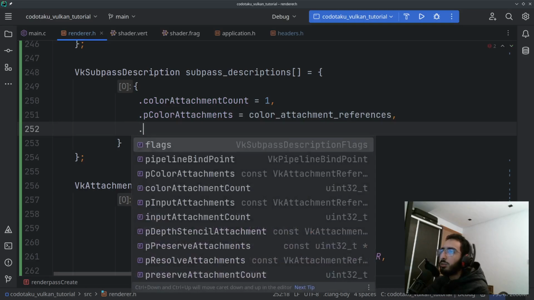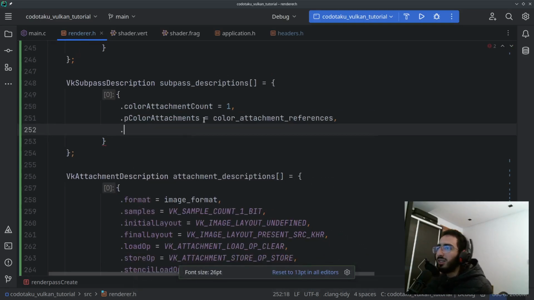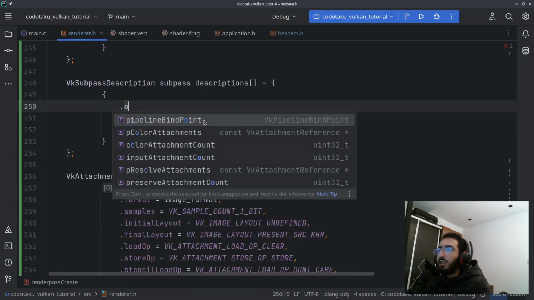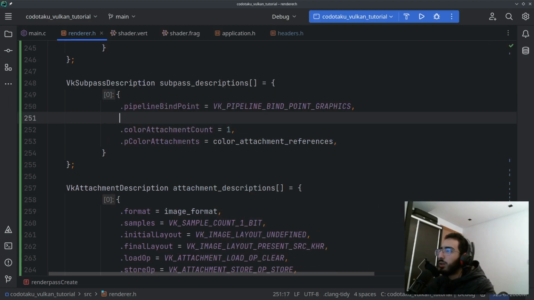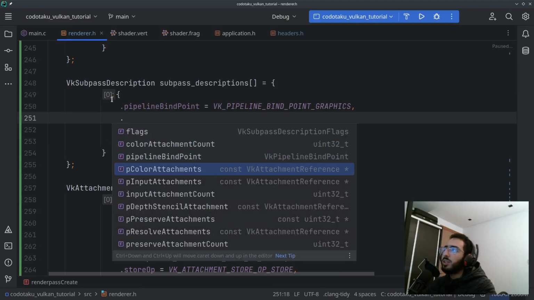Did I miss anything here, by the way? Yeah, I did miss a lot. Okay, I'm glad I checked. All right, so pipeline bind point is the first one. I'm going to go with graphics pipeline bind point, because you just tell it which pipeline you want to use it with. Do you want to use it with a graphics pipeline or a compute pipeline, or what exactly you want to bind this render pass to, or this subpass to be exact? Because I think you may have multiple subpasses that could be for different types of pipelines, if I remember well.